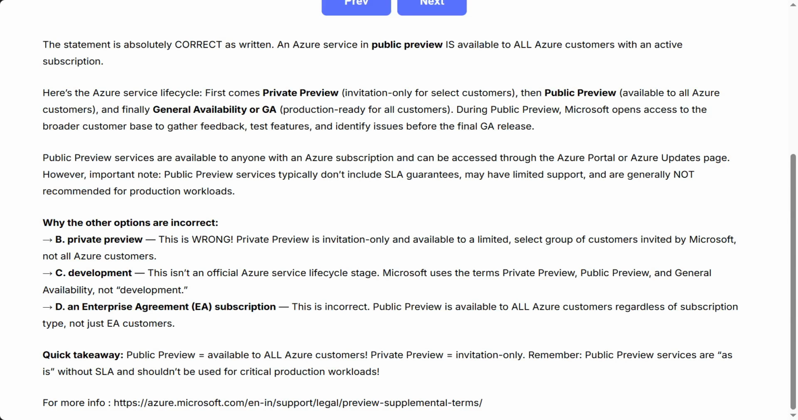Quick takeaway, public preview available to all Azure customers. Private preview, invitation only. Remember, public preview services are as is without SLA and shouldn't be used for critical production workloads.